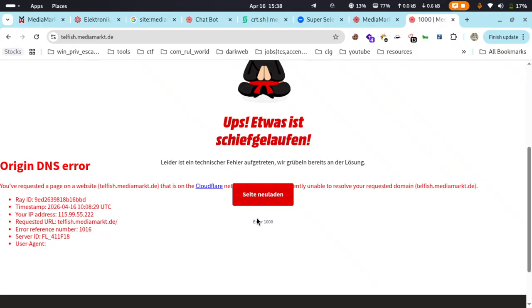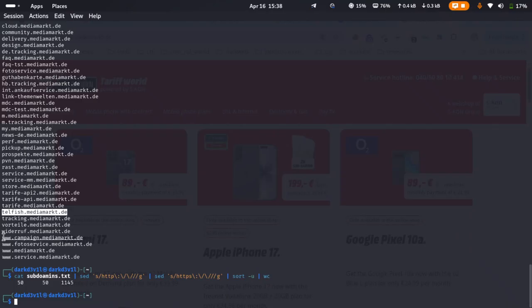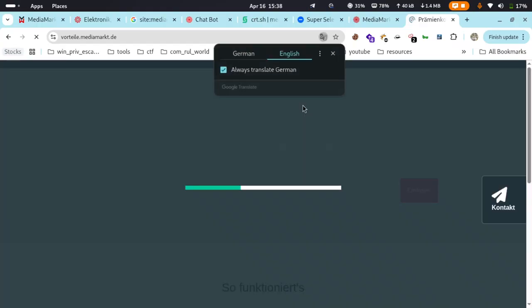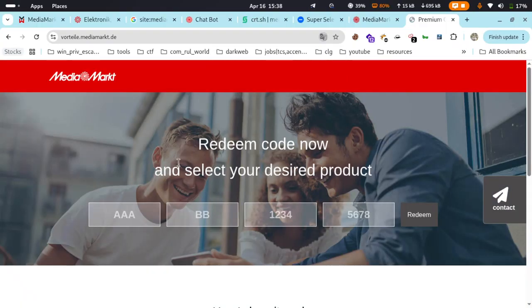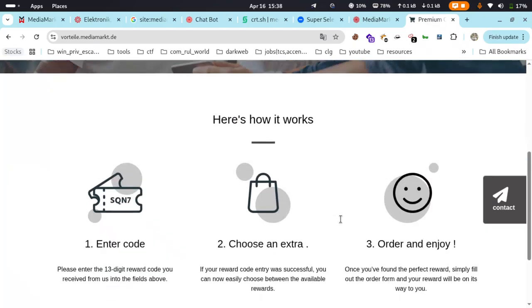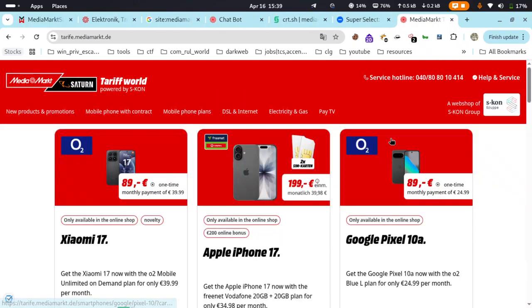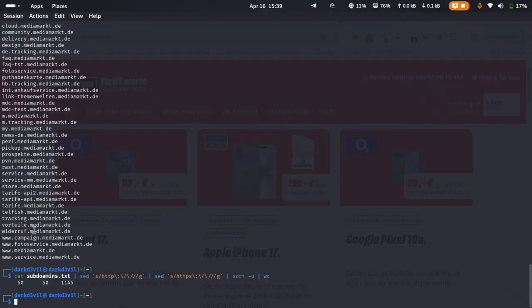Okay, some other Cloudflare error which we got here. Tracking, which we always check. Some Vorteli. Oh, we have a redeem code here. Maybe we can check for duplicate codes or else invalid codes or response manipulation. Those types of stuff we can check here. Okay, worth looking at as well.